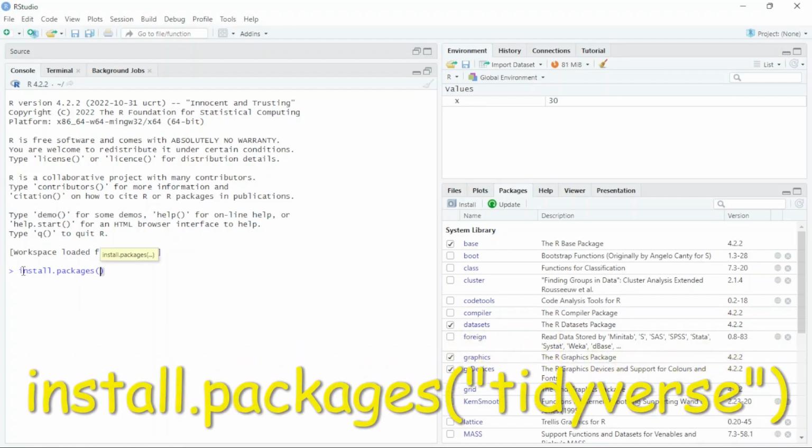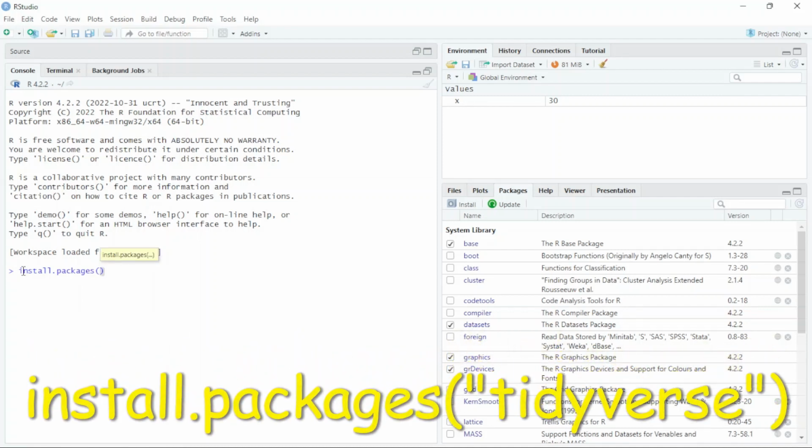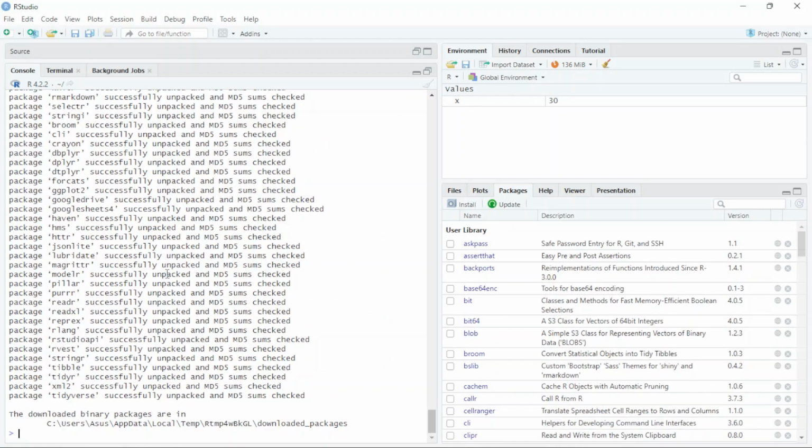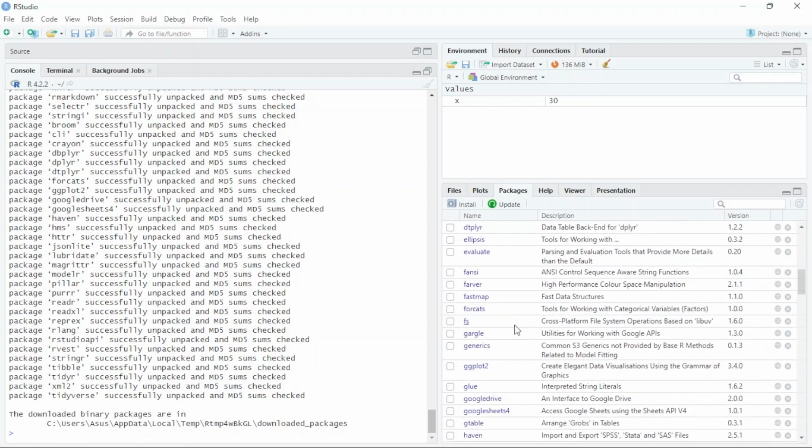install.packages, and here I have to put this inside quotation marks, so I put quotation marks and type tidyverse and enter. So it's finished. Now when I come here to the packages, you can see we have the user library. We have added this.